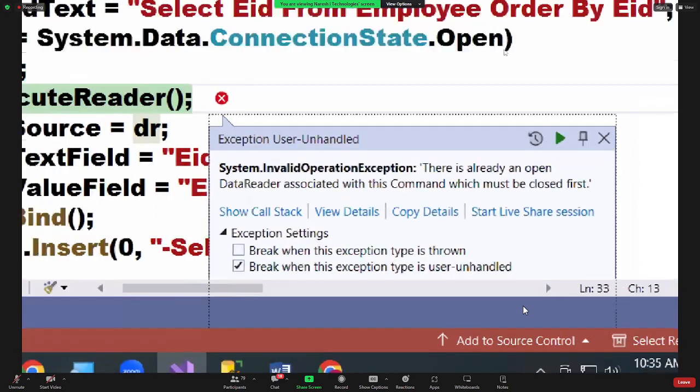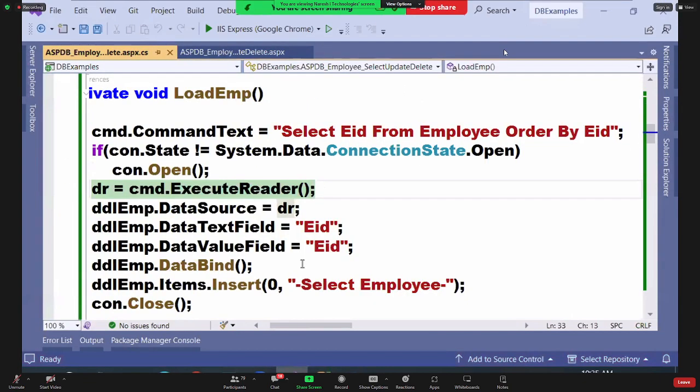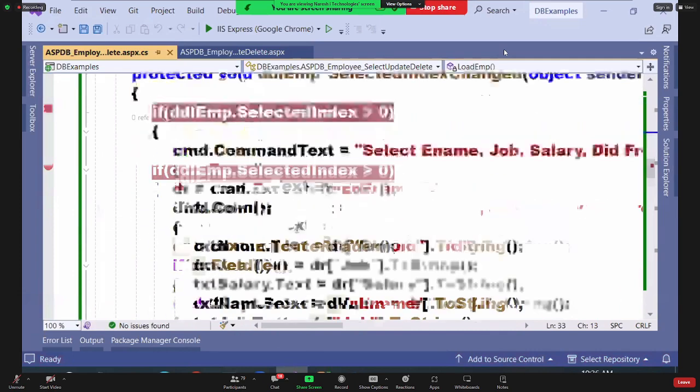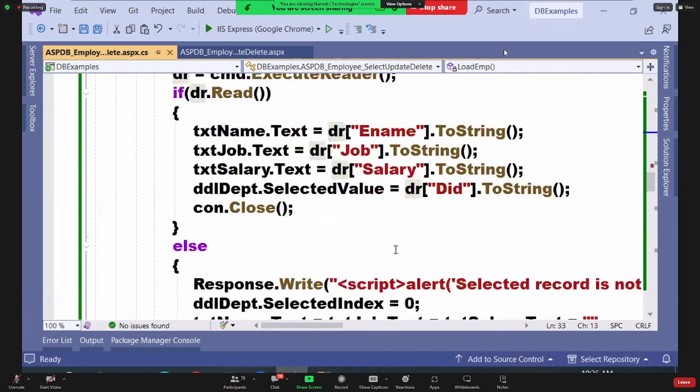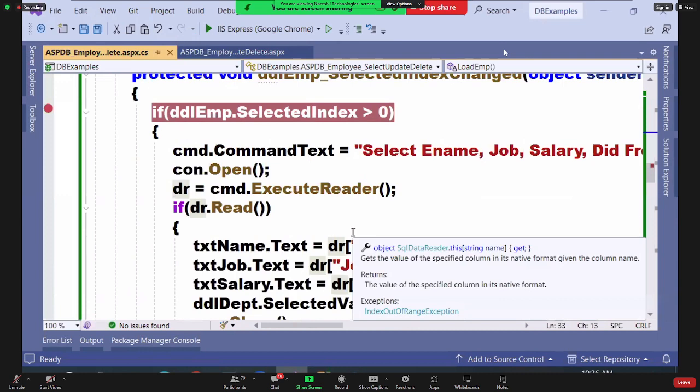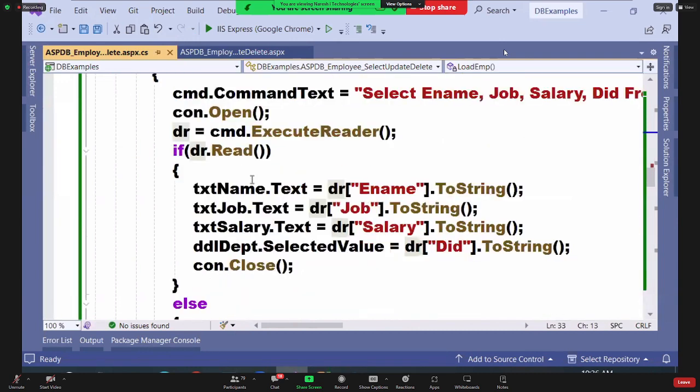Okay, let me explain you why you are getting this error. This error is coming in the select. All of you, watch it. You call load data, correct? When you call load data, control came here and the execute reader method executed and data loaded into here. Clear? I don't see any response from anyone. You're lazy. Understood? Control came here, and this data reader got opened.